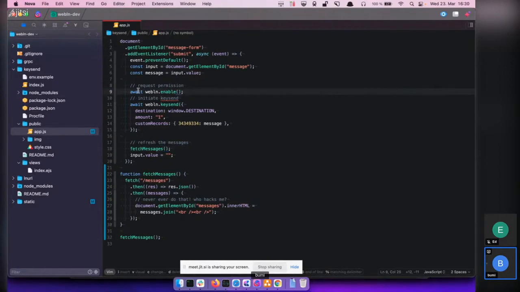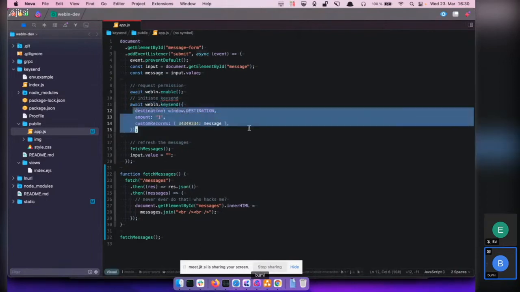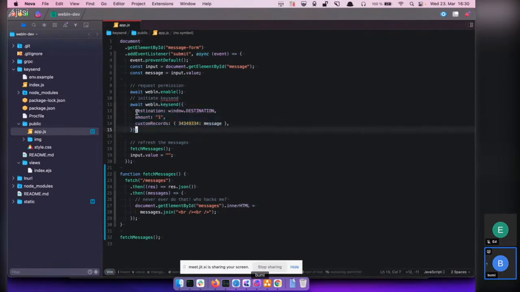And once that succeeded, we then do a WebLN function call. In this case, we call keysend with the parameters that we want to pass on to the wallet. We want to send over a destination where the message should be sent to, an amount, which in this case is hard-coded, we just want to send 1 Satoshi, and we send over the message through the keysend protocol here.